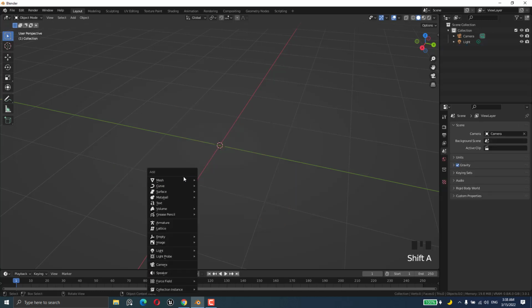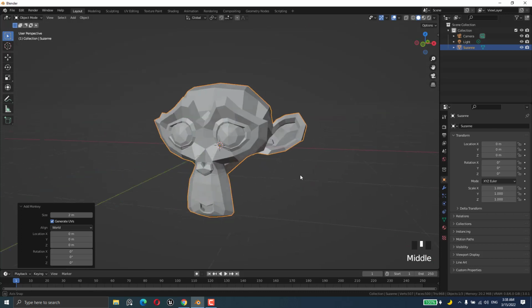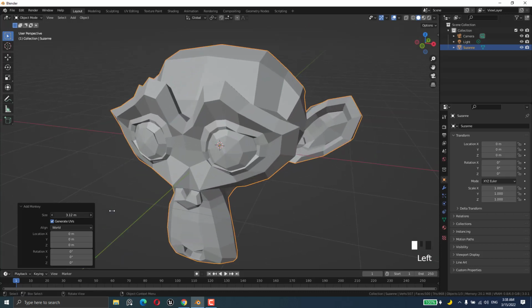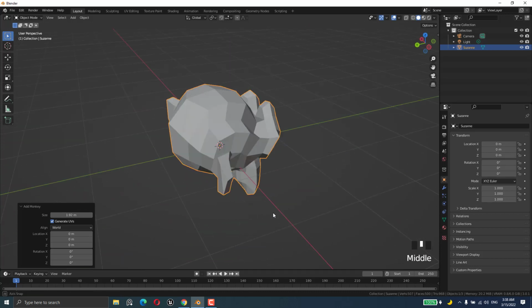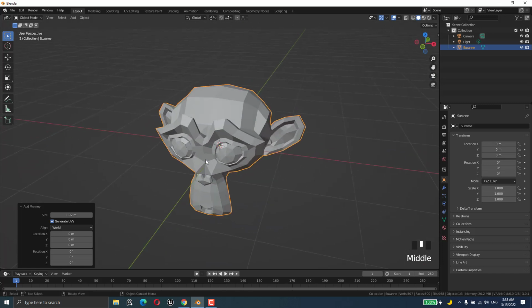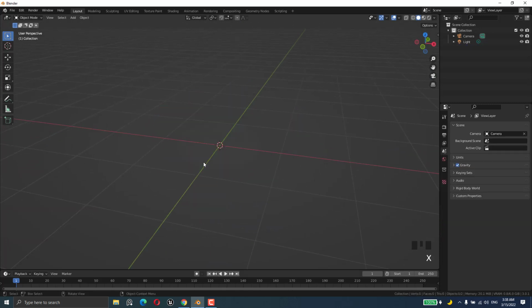Shift A and let's go with the monkey. It constructs a Suzanne image. You can change the size of the monkey. Okay, let's delete it and see you in the next video.